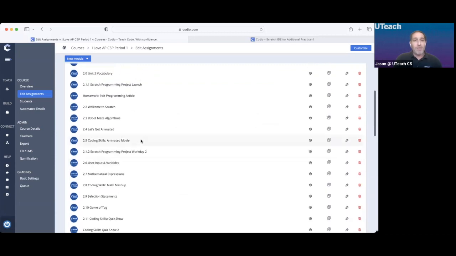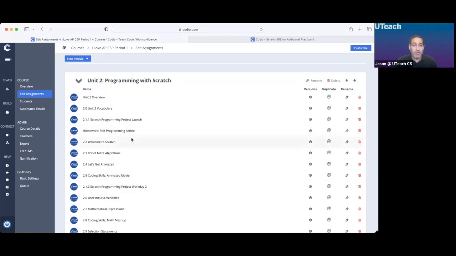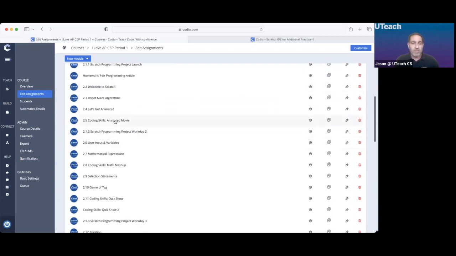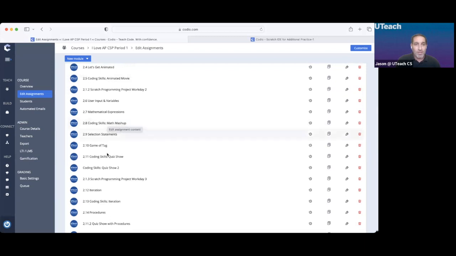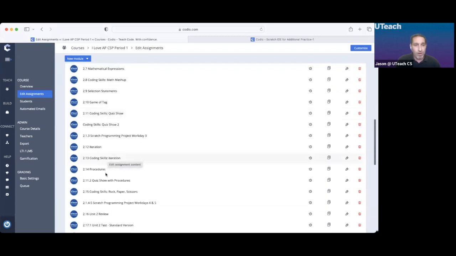And I highly recommend doing this in Unit 2 and Unit 3. I think every time you get to a coding skills assignment, whether it's animated movie, math mashup, quiz shows, iterations, or even rock, paper, scissors, if you don't feel like the students truly grasp those concepts after those coding skills assignments, add another Scratch assignment for the students to work on so that they really grasp these concepts.